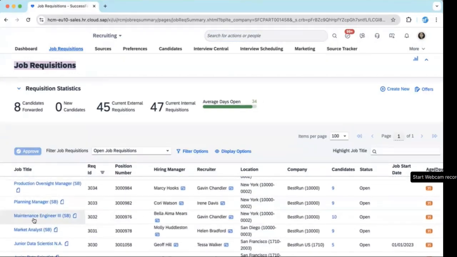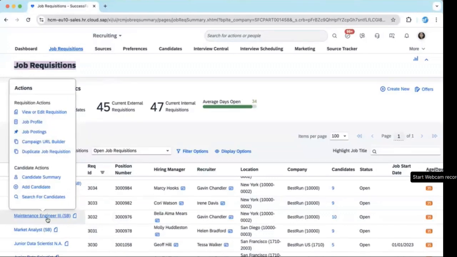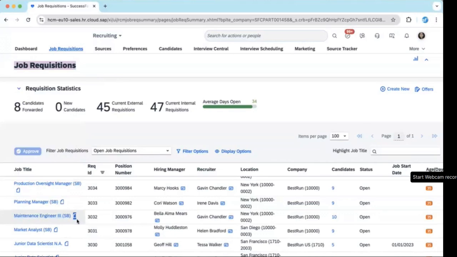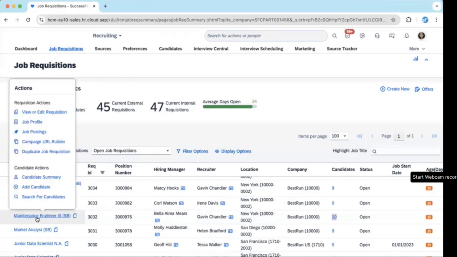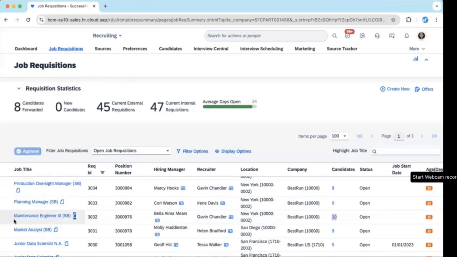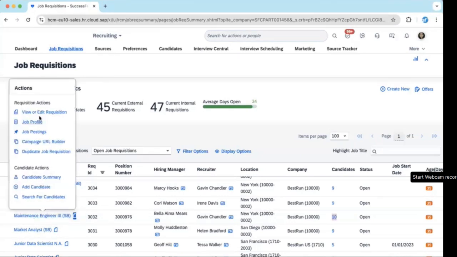For example, randomly, if I say this maintenance engineer as a designation, for this maintenance engineer there are already 10 candidates who have applied till date. Here on the right-hand side, it's showing the count of the candidates as well. So maintenance engineer is one job requisition that has been created in this system. If I just click on it, I can have a look at how the job requisition looks.